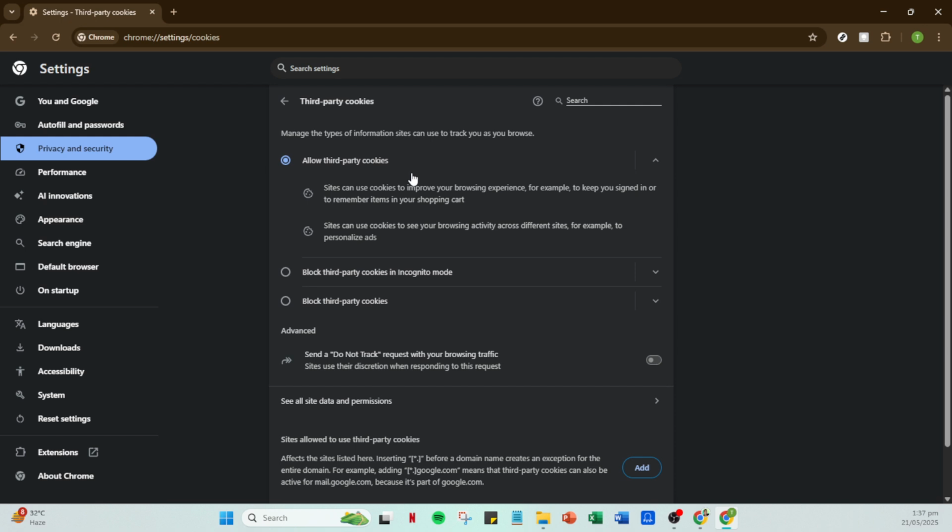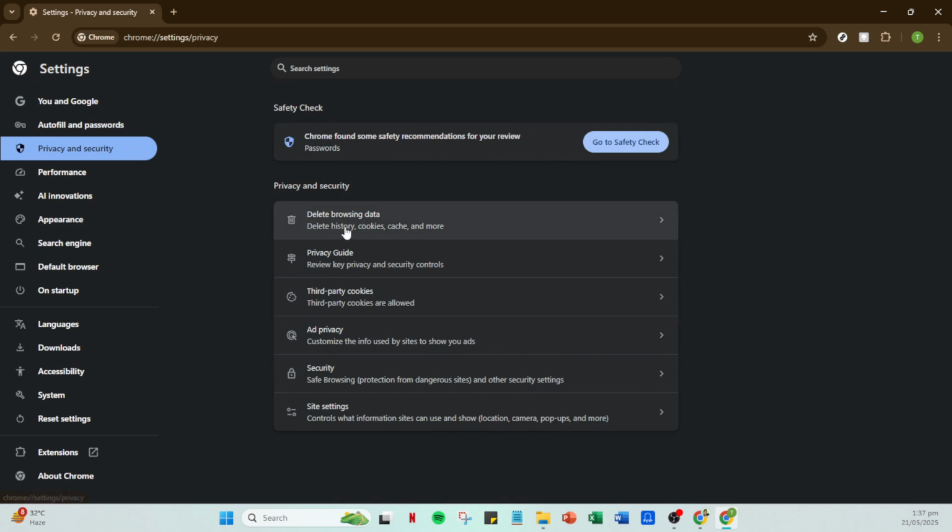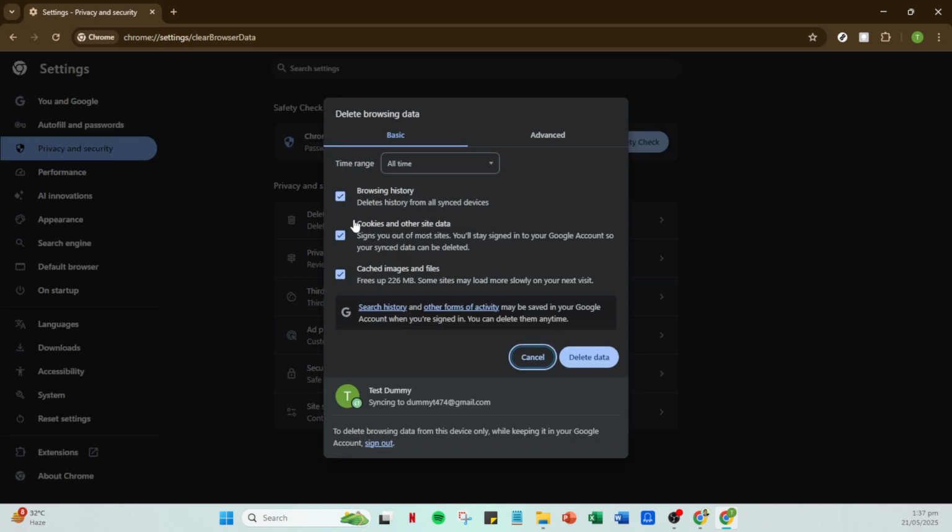After adjusting your cookie settings, navigate back to the Privacy and Security section. Find the option labeled Clear Browsing Data and click on it. When doing this, you'll see an option to select a time range. Choose All Time from the dropdown. This action clears all accumulated data that might be causing issues without affecting your important files or information. Once you've selected the time range, proceed by clicking the Delete Data button.